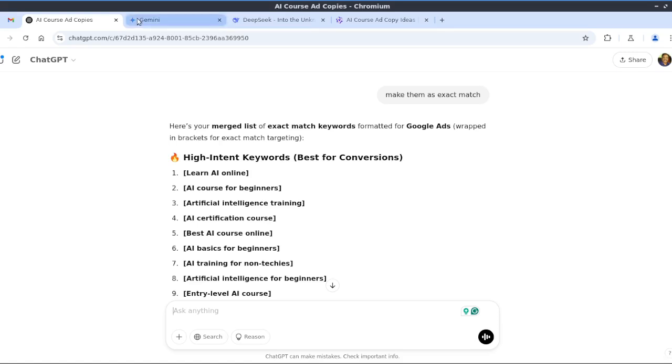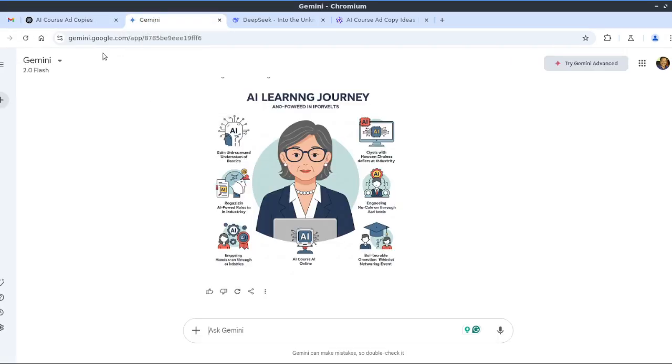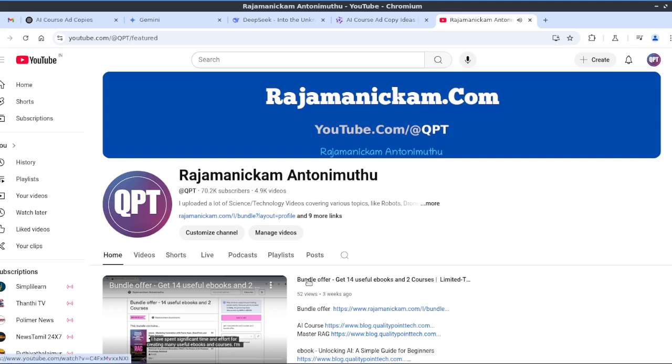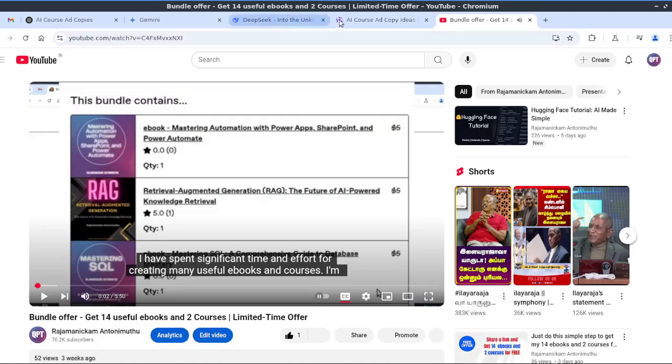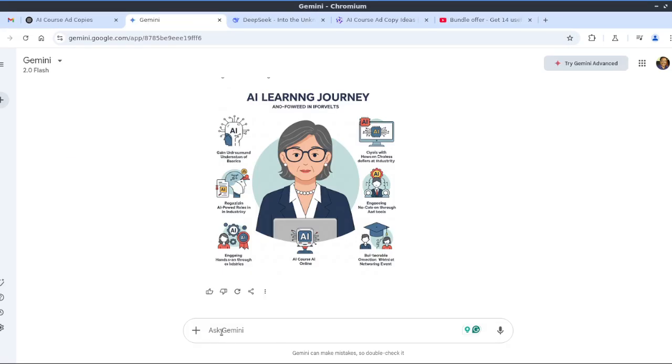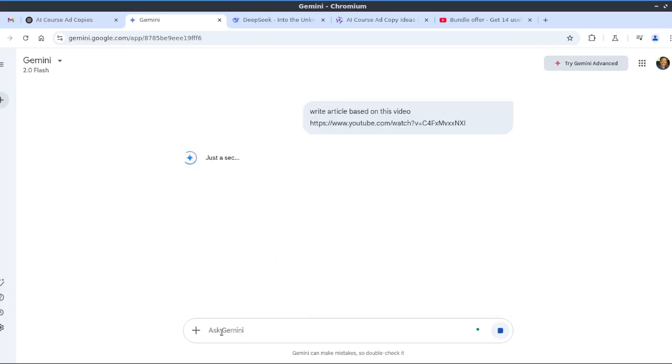Okay, for some activities, ChatGPT may be better. For something, Gemini will be better. In case of extracting details from YouTube videos, Gemini will be more suitable. Like suppose if you want to get a detailed summary of any YouTube video, you can just give the link. Here I provided one video for a bundle offer, right? So I will ask Gemini, write an article on this video. Okay, it will help me save a lot of time.